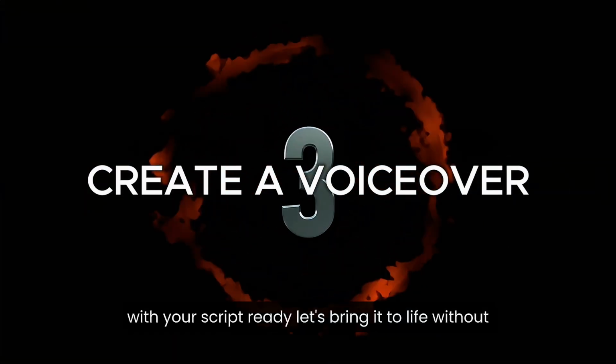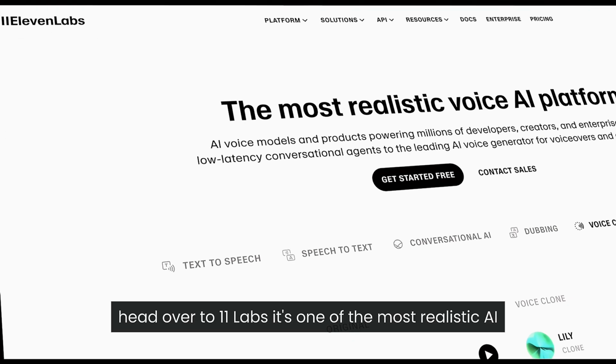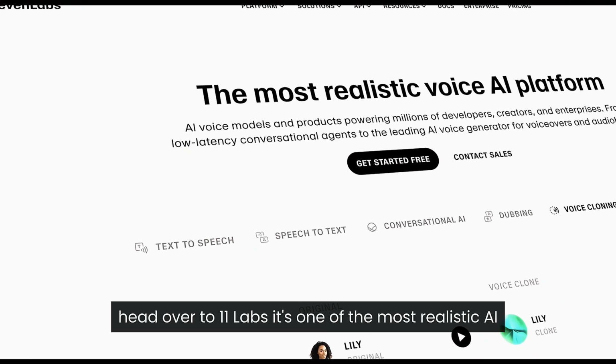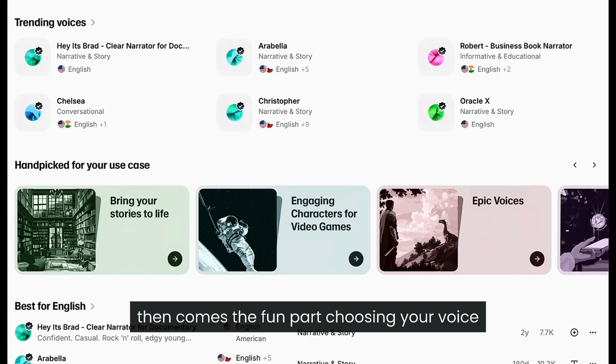With your script ready, let's bring it to life, without recording a single word yourself. Head over to ElevenLabs. It's one of the most realistic AI voice generators available. First, paste your full script into the text box. Then comes the fun part, choosing your voice.